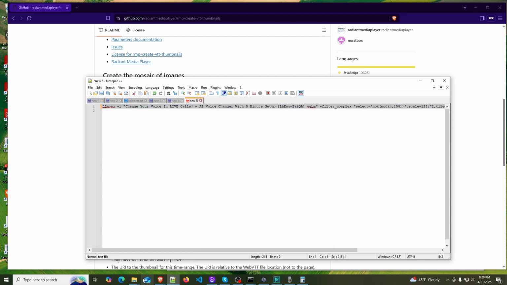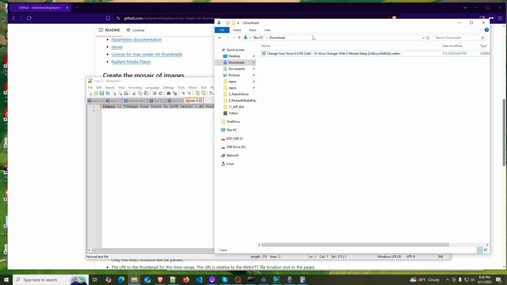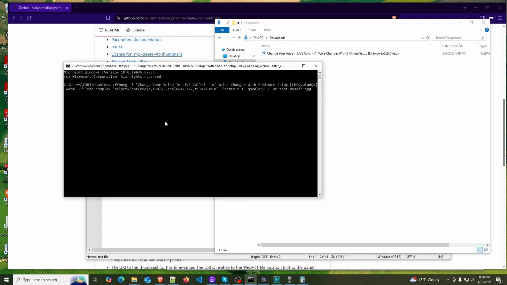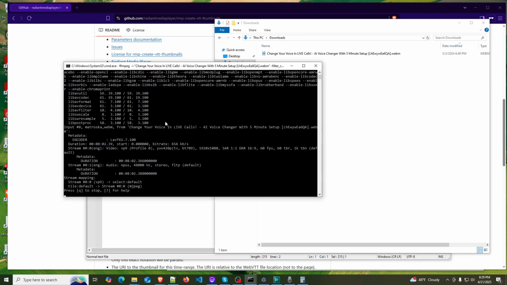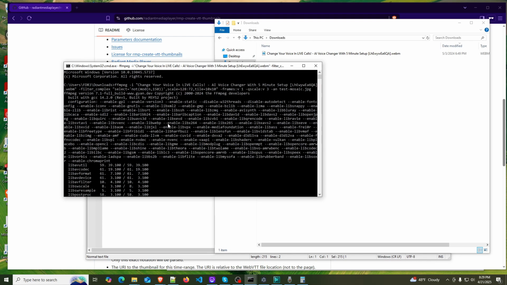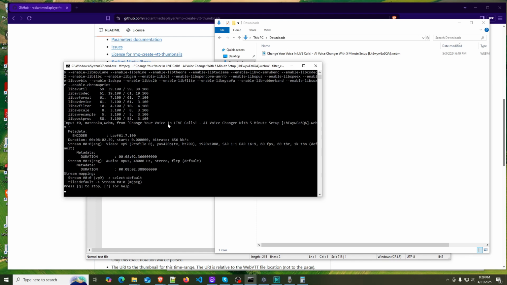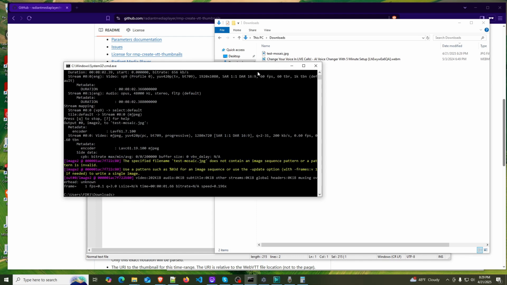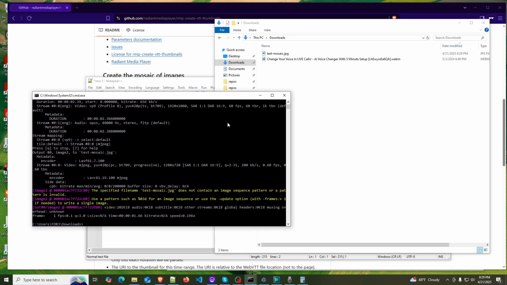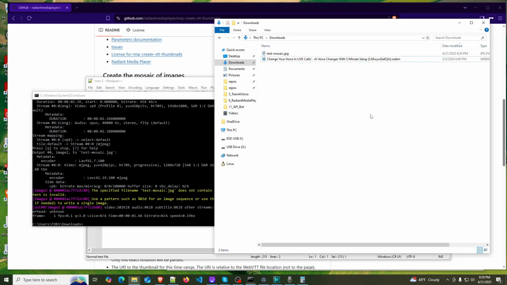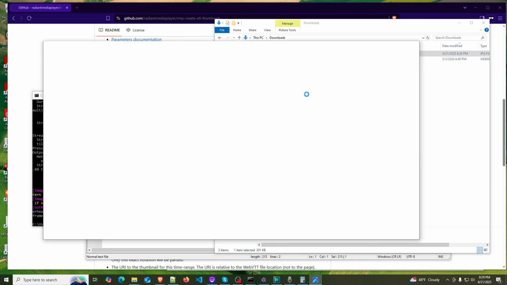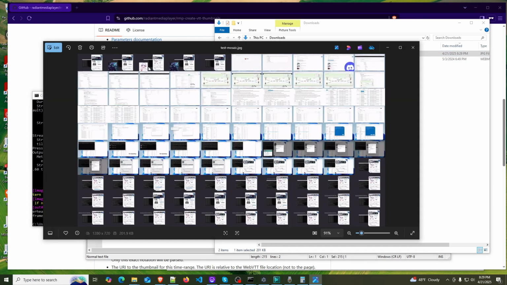Okay, so if we come to our download folder here and type CMD to open a command window and paste it in, let's see if this works. Fine, what happened? Oh, I guess when I pasted it in, it just went. All right. Yeah, no, now we have the thumbnails for seeking.